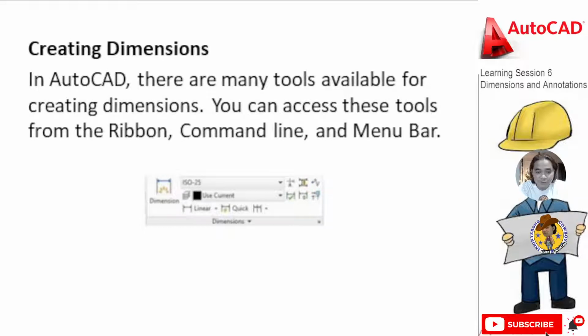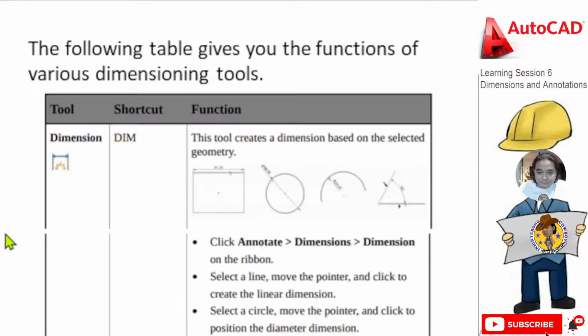Creating dimensions. In AutoCAD, there are many tools available for creating dimensions. You can access these tools from the ribbon, command line, and menu bar. So you have three options in providing the dimensions to your drawing. This is one example of the icons you can see in creating dimensions. The following table gives you the functions of various dimensioning tools.